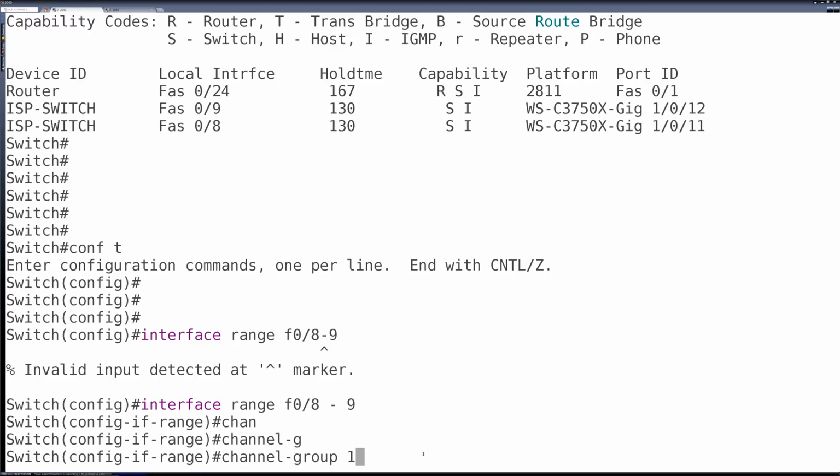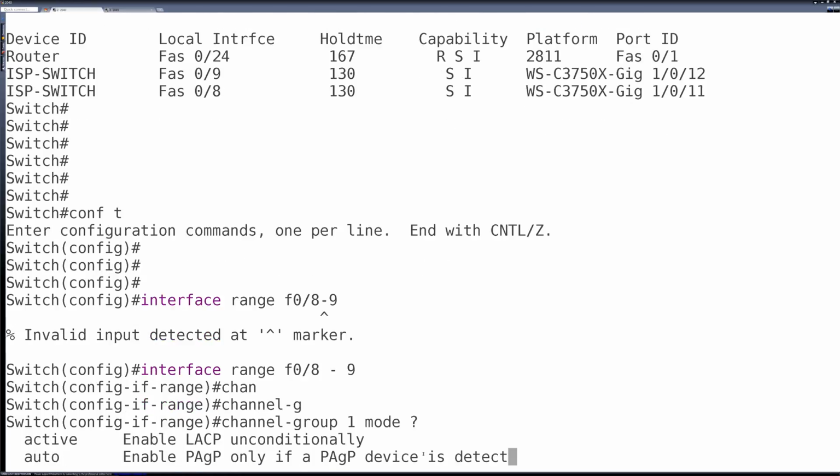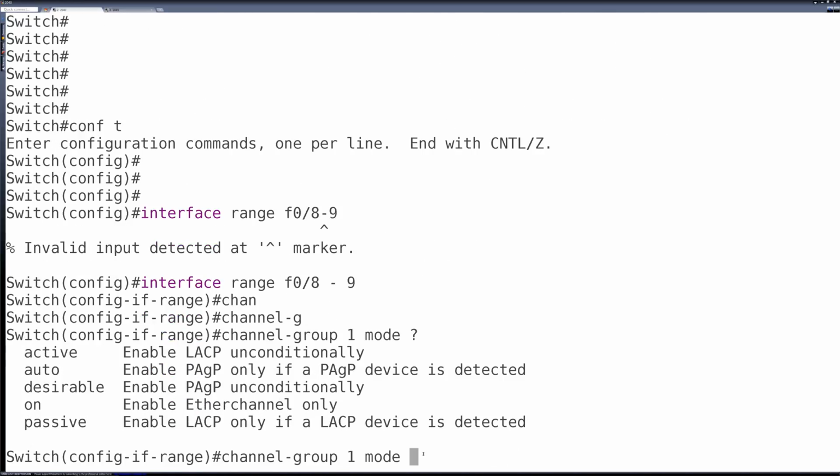So channel-group 1 mode, and now we can see which modes there are. Thinking as a student, I don't know how the other side is configured. What if the other side is passive and is just waiting for me to do some action? So to be sure, I will set this mode as active, so I will be actively trying to create an EtherChannel.